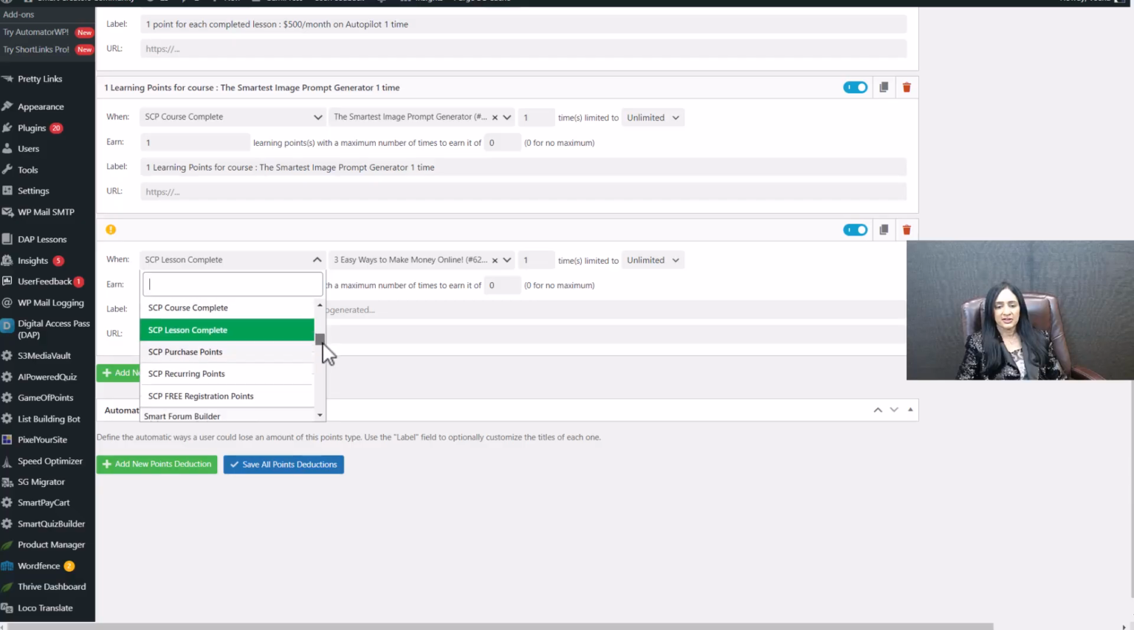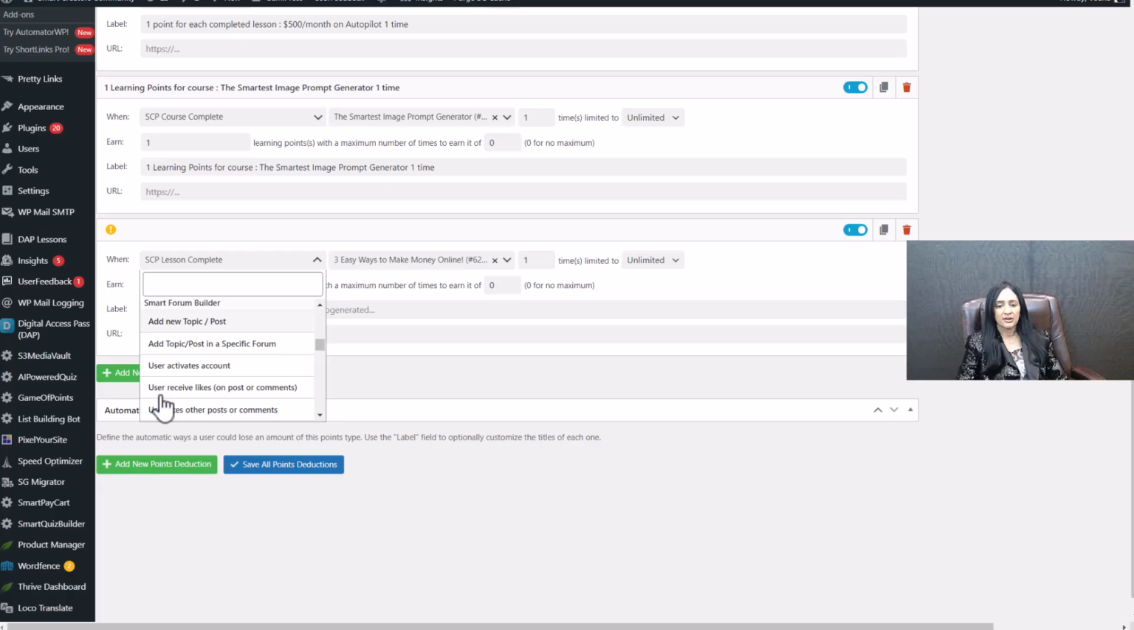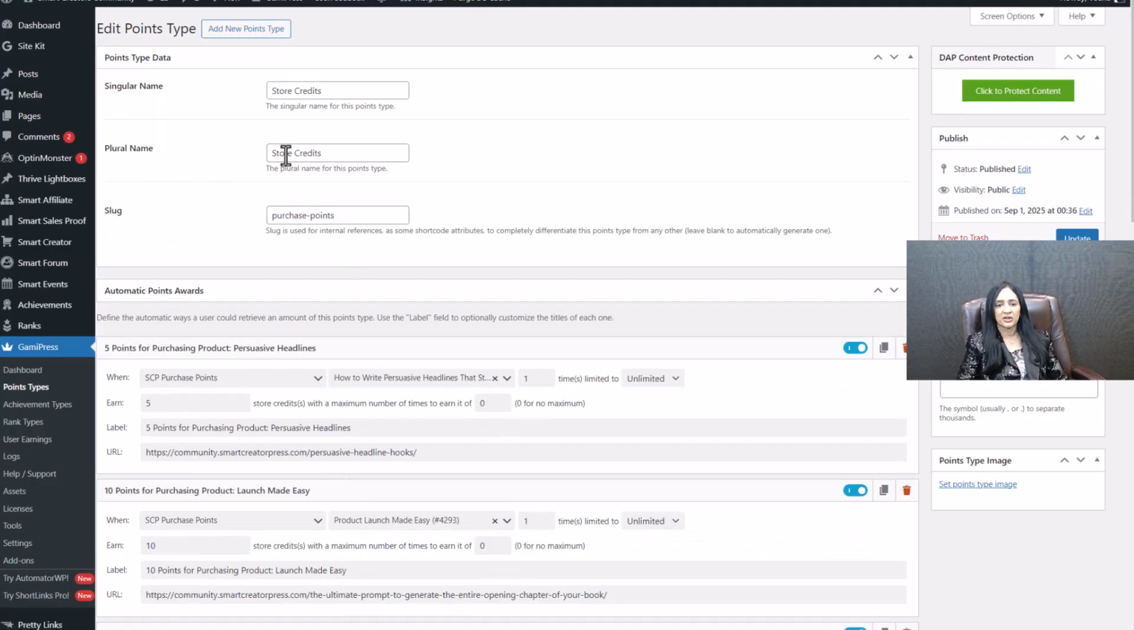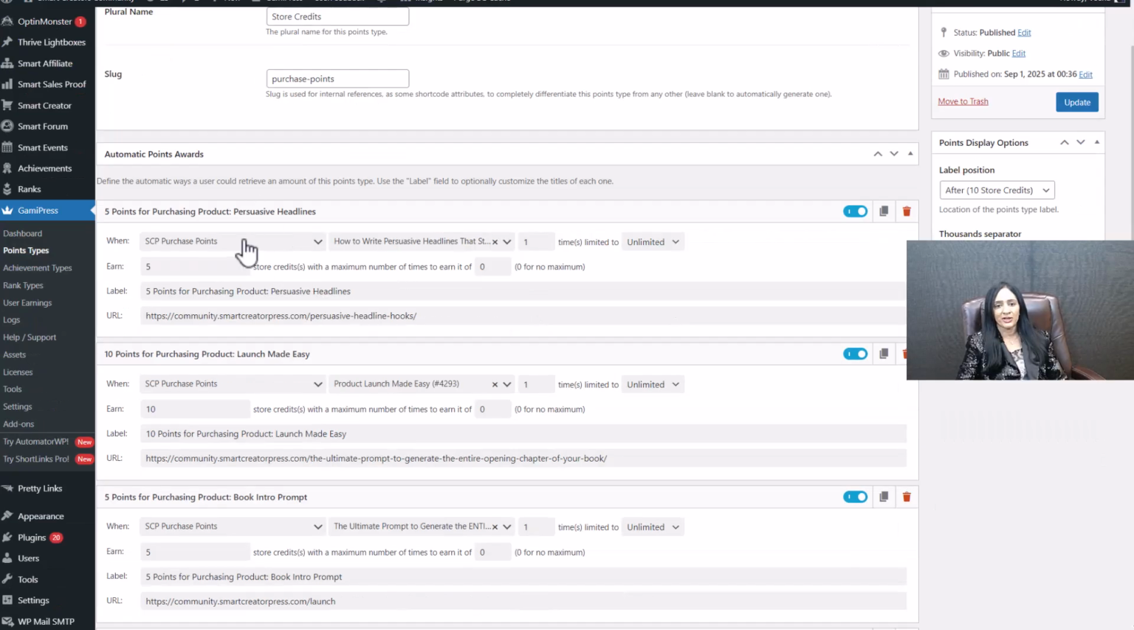And you can do different activities. You can see course complete, lesson complete, purchase points, recurring points, free registration points. And if you use our community plugin, there is a whole bunch of other things you can do for community actions, and you can give them points. So you can create different point buckets and give them points for different actions. So I have created different buckets here. You can create as many buckets as you want by clicking on add new points type, and under each bucket add the right set of activities for which you want to give them points.